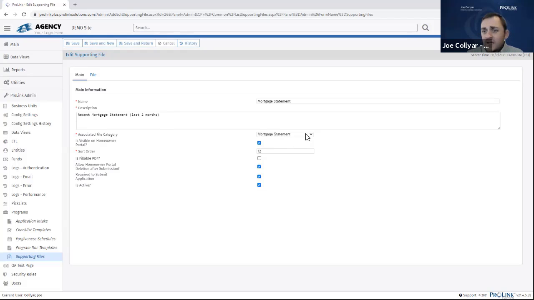File category, this is how your files are going to be grouped on the homeowner portal. Is it visible on the homeowner portal? You may have a scenario where you want a file to be something that underwriters or processors upload only, and that your homeowner can't see. This toggles whether they even have the ability to see and upload the file. If not, you'll still be able to see it through the back office or agency portal, still be able to upload. It's just not something that the applicant will be aware of.